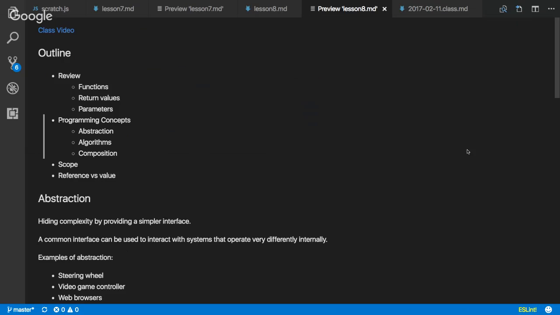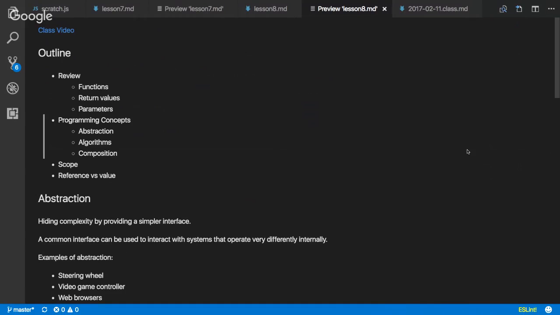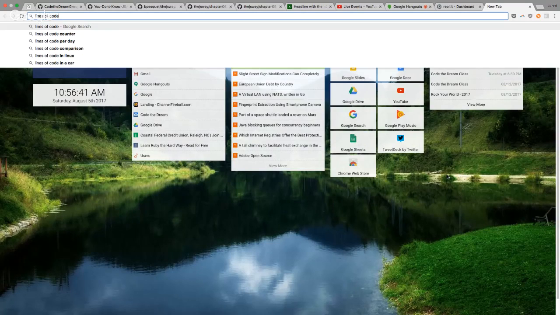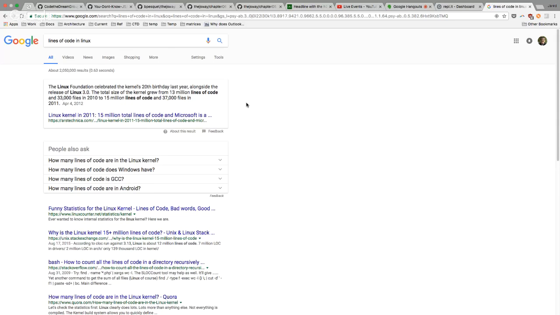If you were to take a guess, how many lines of code, I don't know the answer here, do you think are in, say, Windows, the operating system? Let's see. Lines of code in Windows 10. What about, let's try Linux. This is another one. 13 million lines of code kernel. Oh wait, it grew from 13 million to 15 million. This is around 2012. I'm sure it's grown a lot more since then.